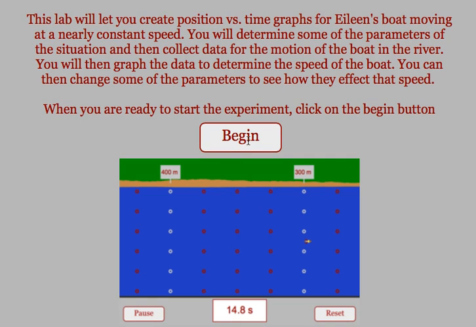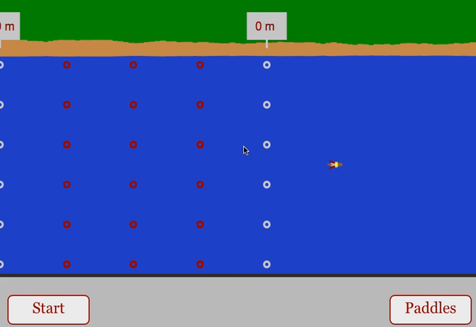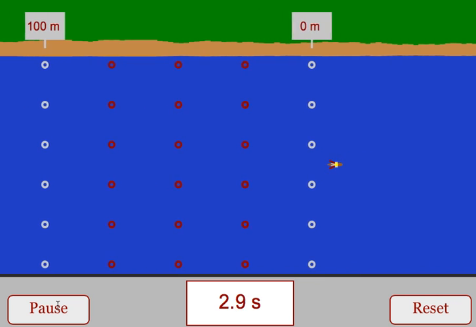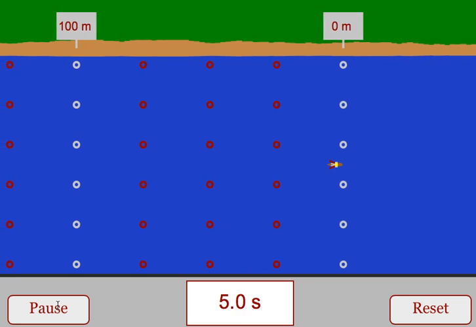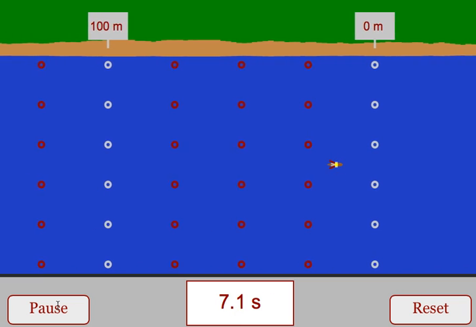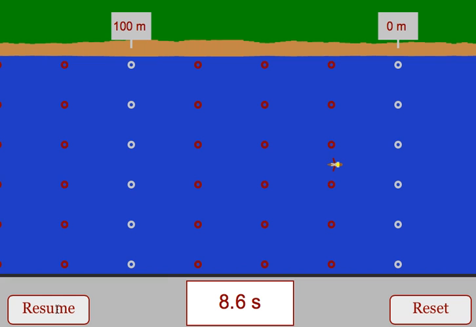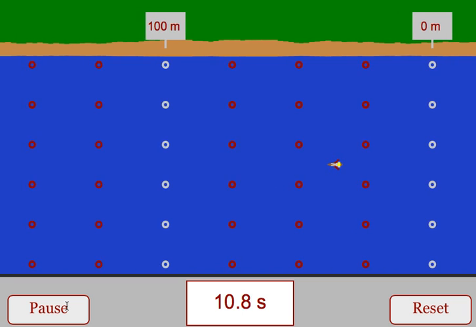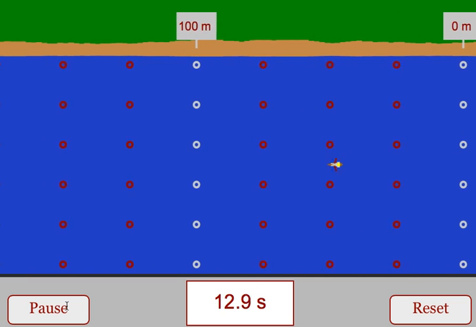This video will give you a quick overview of how you can use this program to generate position versus time graphs. So we will begin by clicking on the Start button, and you'll see that the person in the rowboat begins rowing through Cooper River. And what you do is you'll have your students pause the video each time the front of the boat reaches one of the markers, and the student will write down the position of the boat and the time it took the boat to get there.